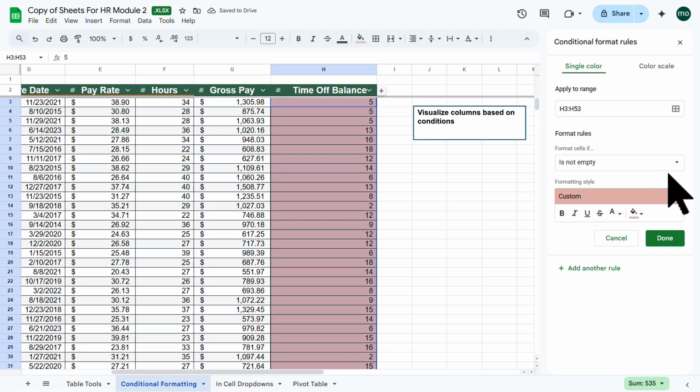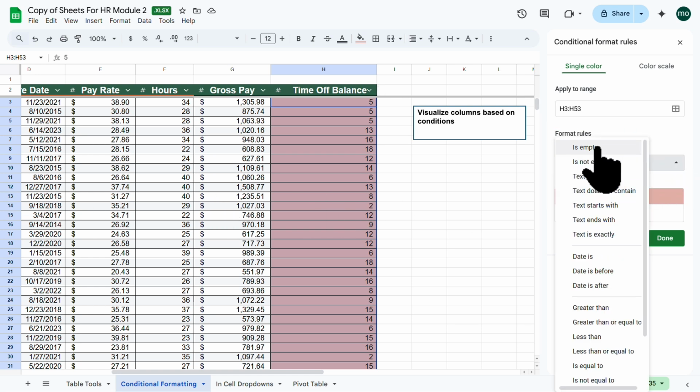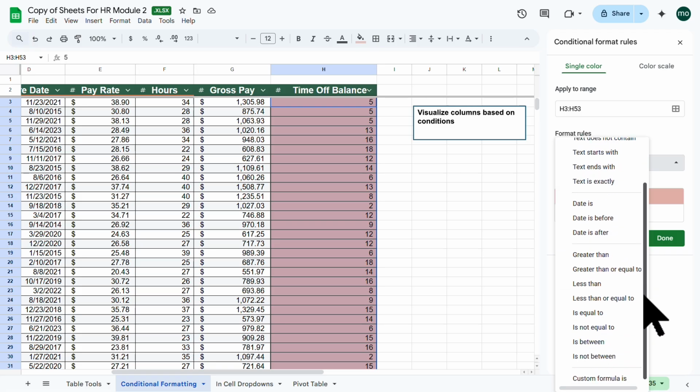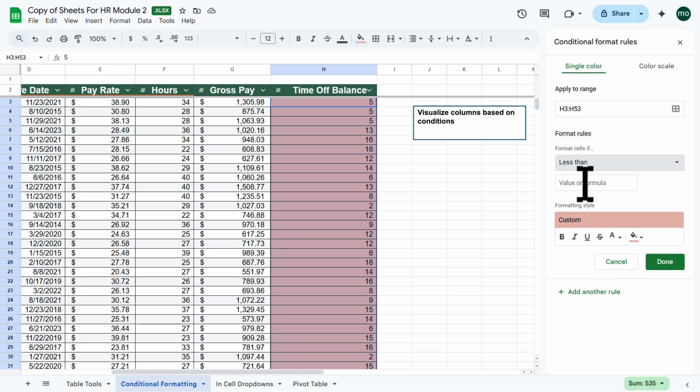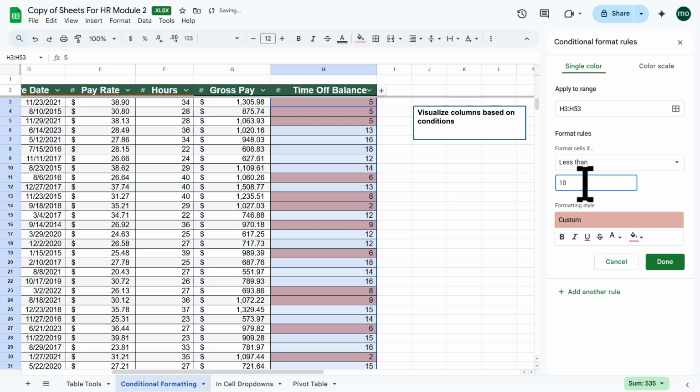So the condition here, I have to specify my rule or my condition. If I click on the drop down here, these are text, the next section here, these are dates, and then down here we have some numbers. So if it's less than 10, you can see it's only highlighting those cells that meet this condition. That looks pretty good. I'll go ahead and press done. I'll make it italicized and bold as well, just to make it stand out more. And I'll go ahead and press done.